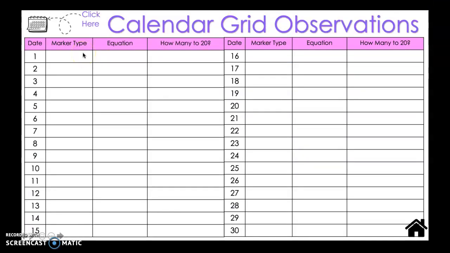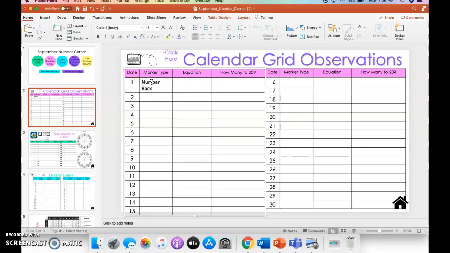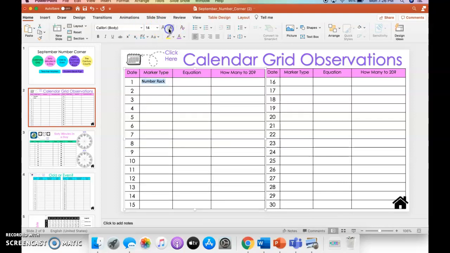The one thing about PowerPoint is I can't type when I'm in presenter mode. So if I want to type, I'm going to have to get out of presenter mode to go in and type, for instance, Number Rack. And you might need to make it a little smaller there. I apologize about that. But you do need to go out of presentation mode. Just a little tip there. I don't know if I said it already, but save it as your own so that way you can pull this up daily.